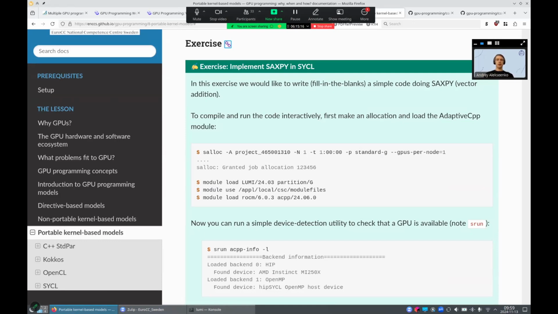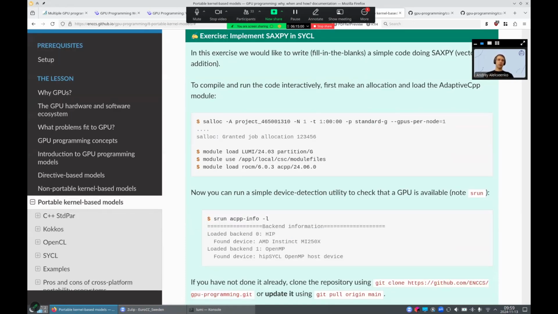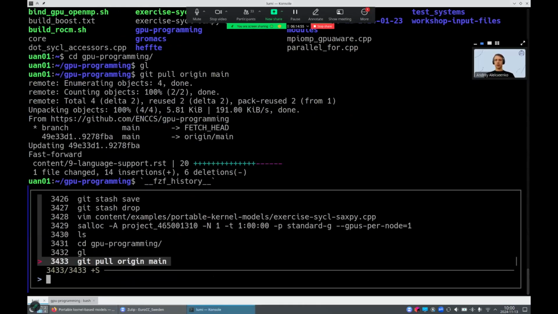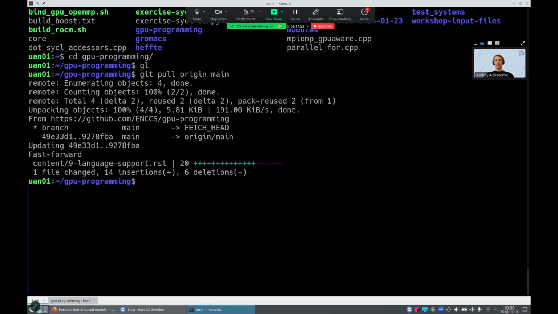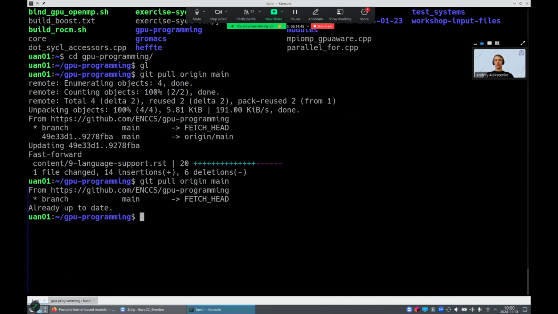And it will be a very well-known SAXPY, single precision, A times X plus Y, vector addition and multiplication by scalar. So I will do this interactively, but you can go to LUMI and, as a first step, make sure you have your repository checked out and you do git pull origin main to bring it up to date. It is already up to date here.